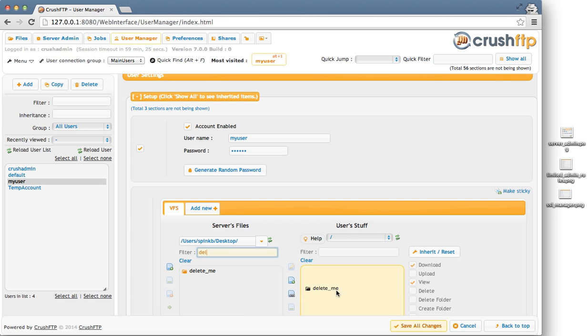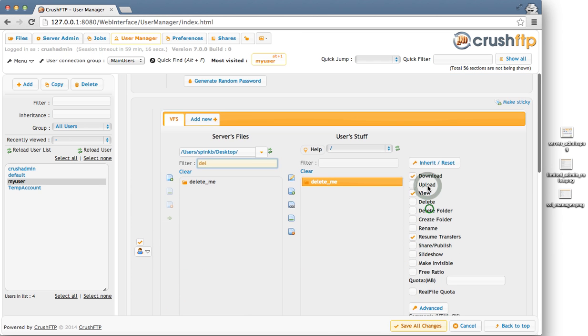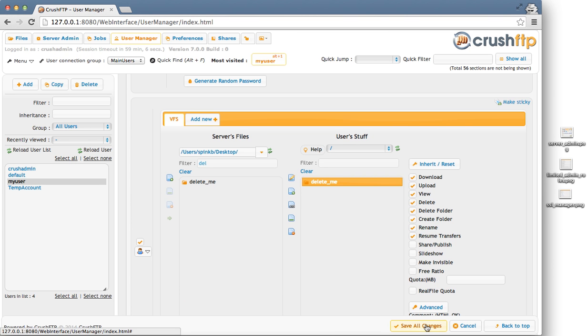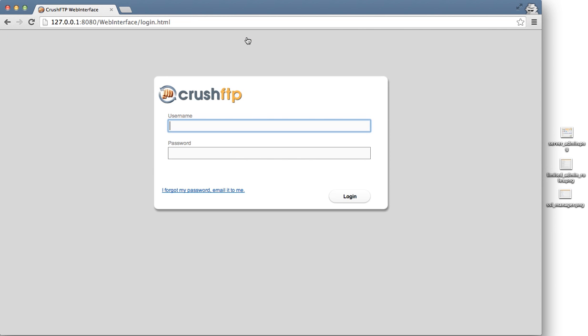We take the folder, we drag it from the left side to the right side, and then we grant the permissions that we want this folder to have. And on this folder, I'm going to give full permissions for the user. This is just a test folder, so that's why it's got the funny name. We're going to save changes. And now we're going to log out and log in as our test user and make sure everything works.